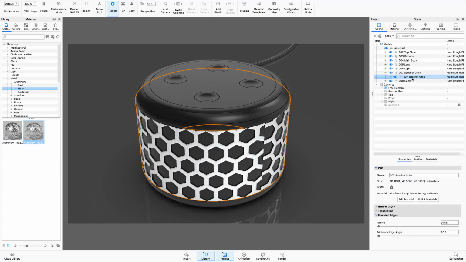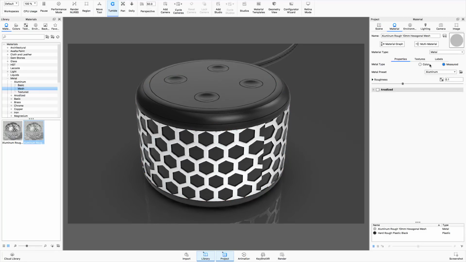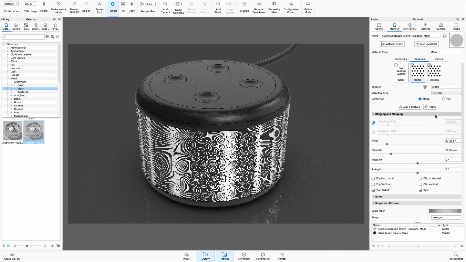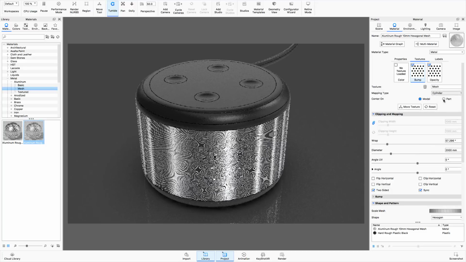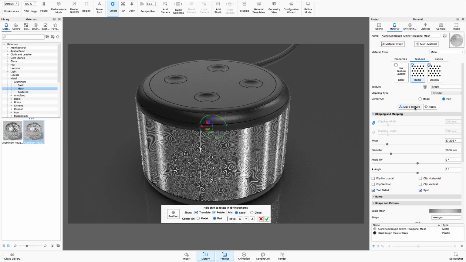So from my scene, if I right click on the part in question, select material and edit material, I can go to textures and change the mapping style in here. So I'm going to choose cylinder and I'm going to map by part, and I'm going to select move texture from here.